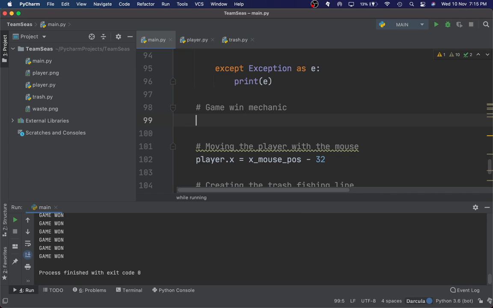Okay, why does it look like there is more trash right now? No, it's 20 only. 20. You won. The ocean is clean. There we go. So as you can see, all of the trash is gone, and we also get this game win message, which is exactly what we want.